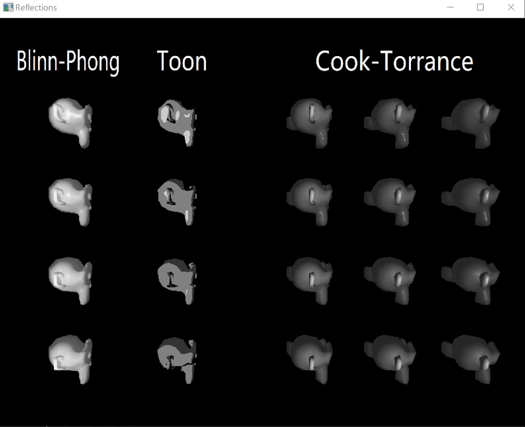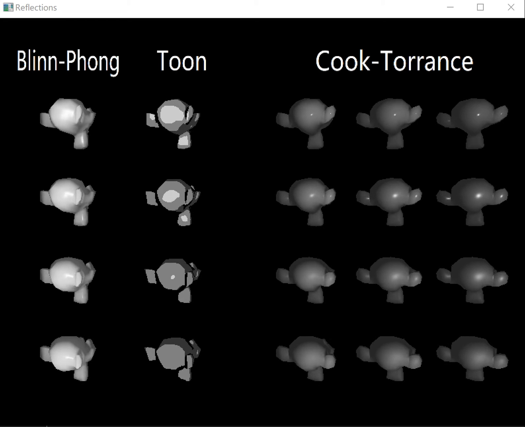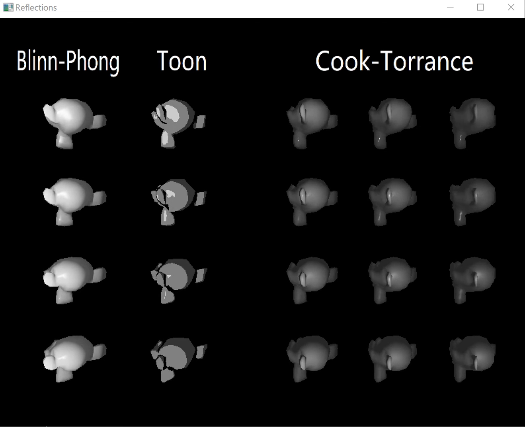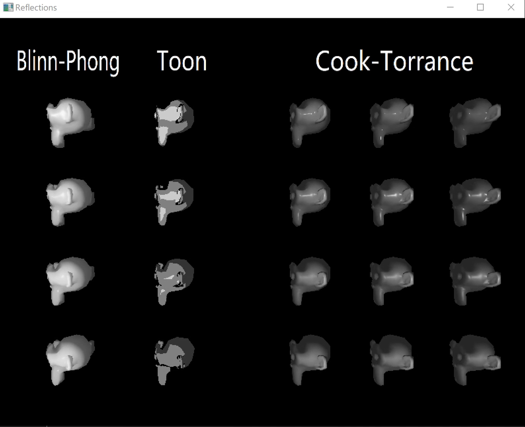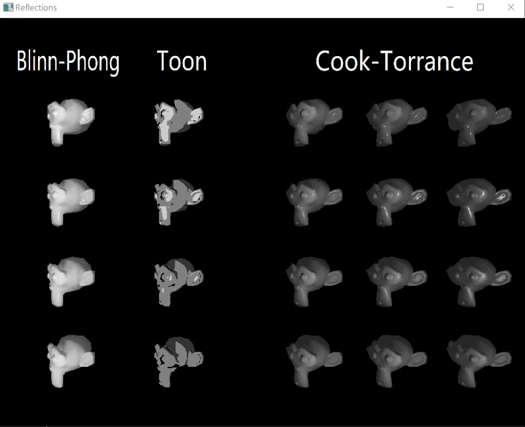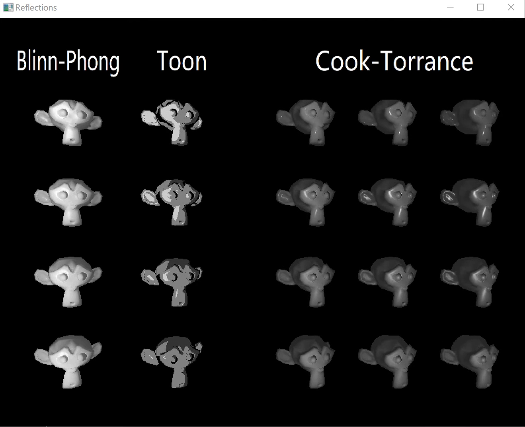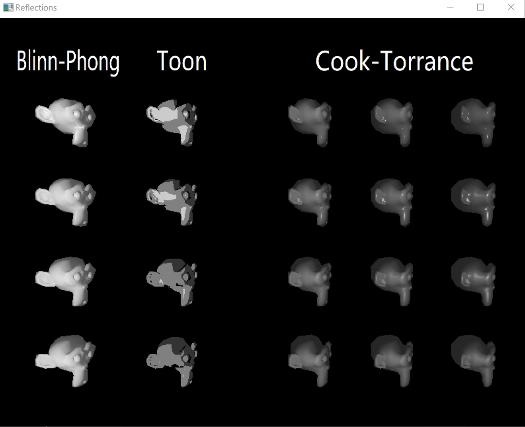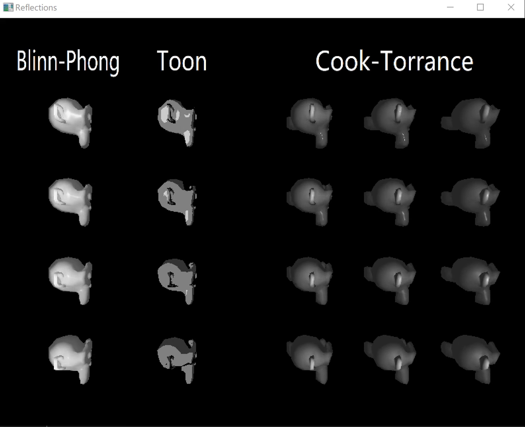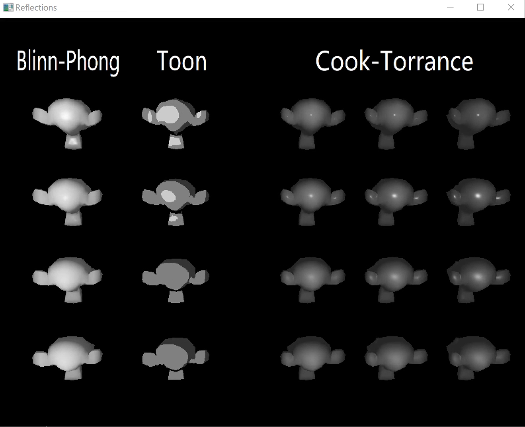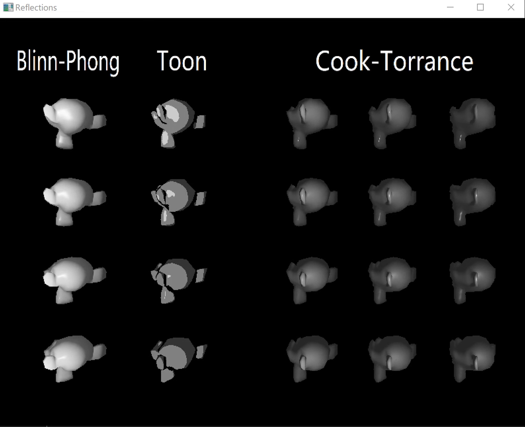Here the threshold becomes larger from top to bottom. As the threshold becomes larger, the range of the highlights becomes smaller and the range of the dark becomes larger. When it is too small, like the monkey at the top, most of the object has been highlighted. If it is too large, the highlight nearly disappears, like the bottom object.